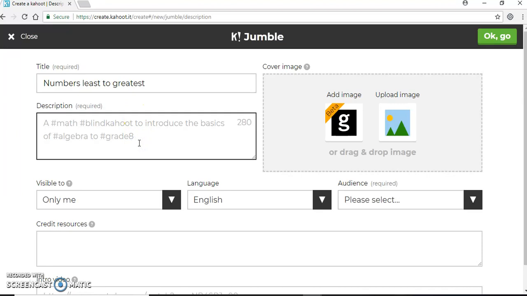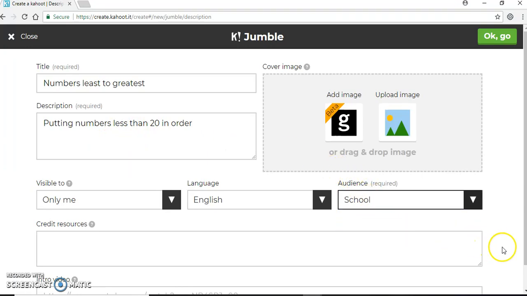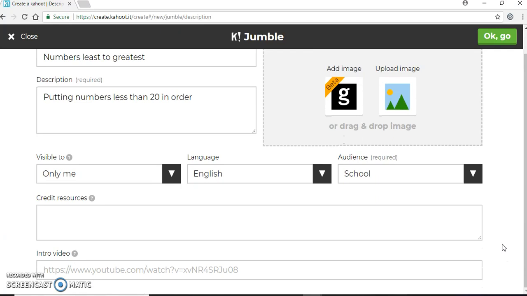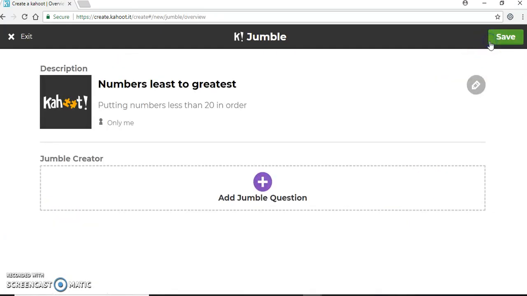Okay. Description, here we could put, putting numbers less than 20 in order, and that way if we do ever make it public, then this is going to be part of our search parameters. We have to make the school the target audience, and you can put in a cover image if you want. You don't have to do that if you don't want to.